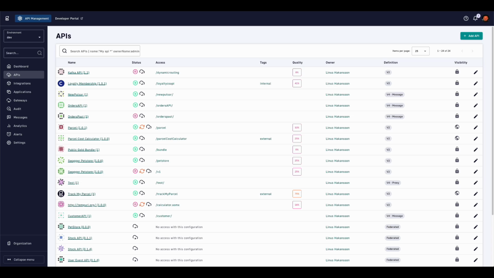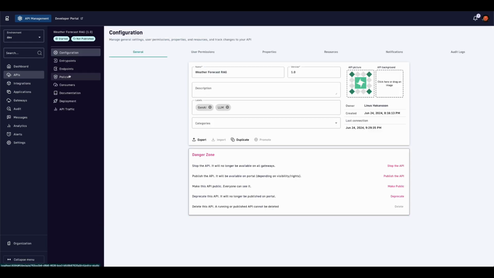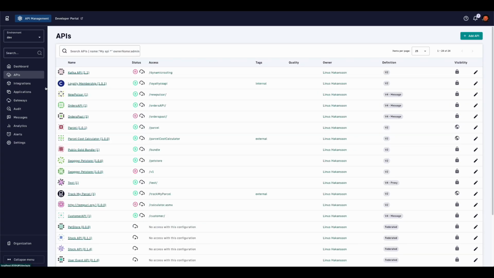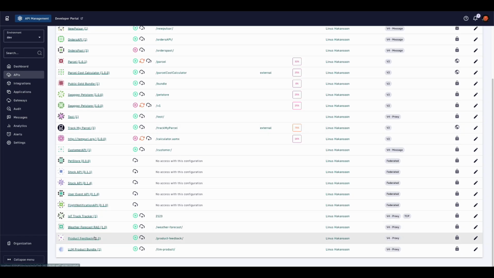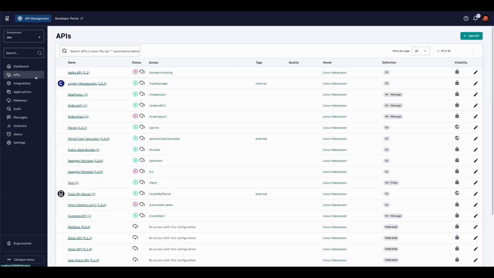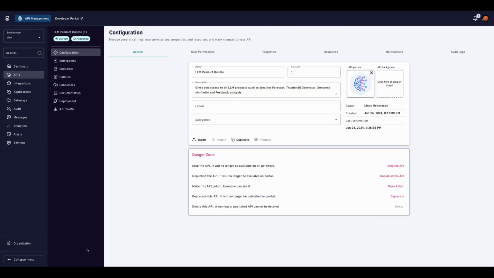In our case, we have two APIs that proxy AI models through the popular Hugging Face platform. The Weather Forecast RAG API first retrieves user location information and meteorological time information from third-party APIs before generating a prompt to the underlying LLM model. And the Product Feedback API also uses Retrieval Augmented Generation, or RAG, to enhance the prompts. We will explore this API in more detail in a moment. We also created an LLM product bundle that holds both of these APIs.